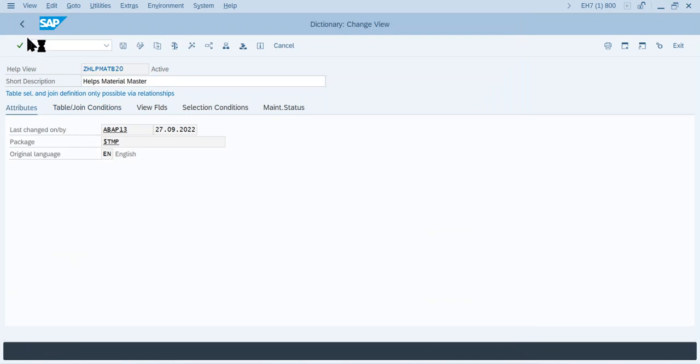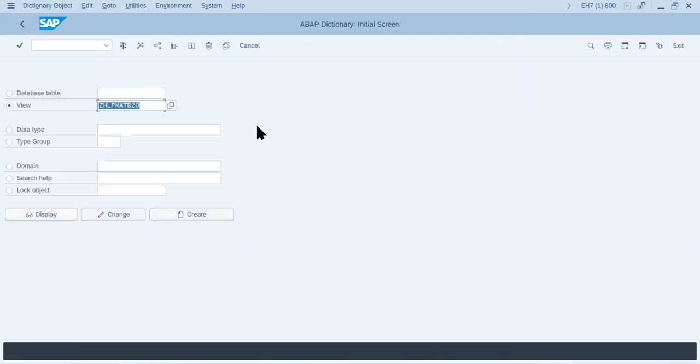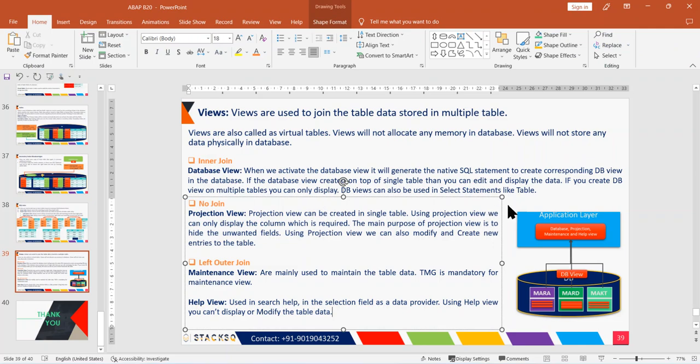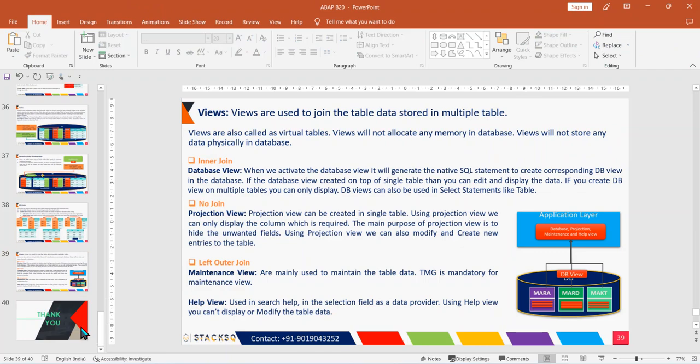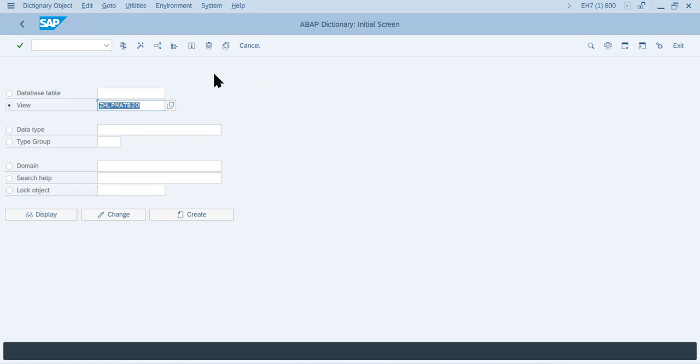Any doubts, anybody till now? We are done with the views. Any of you, any doubts so far? Are we clear? Yeah, so all these views can be seen in SE16 at table level, right? Yeah, SE16 or SE16N. Not the help view, but yes.